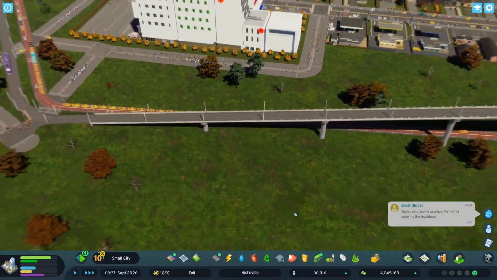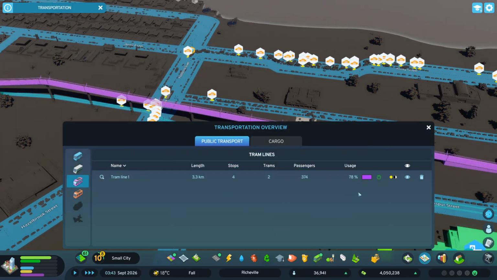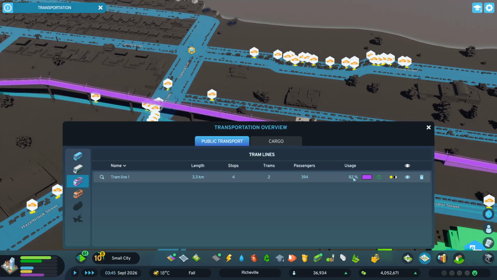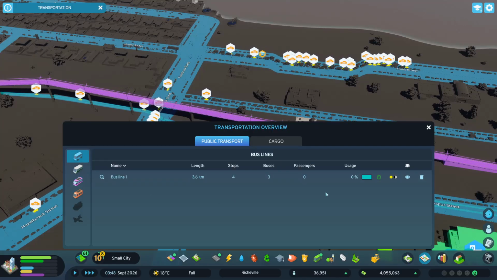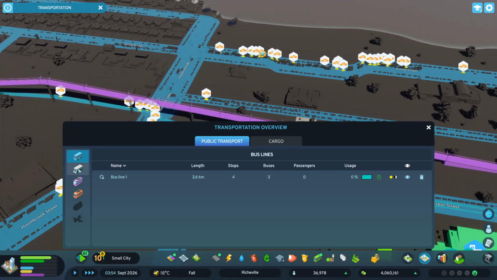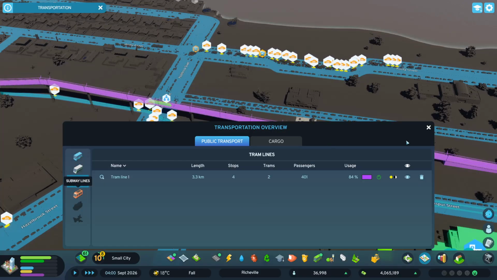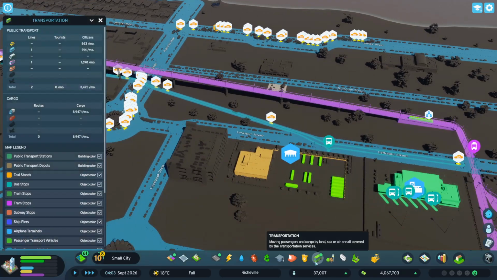Okay, so let's see how much. Okay, 81% usage. Very nice. Plus, it's not being used that much. Yes. People really don't like buses, eh?